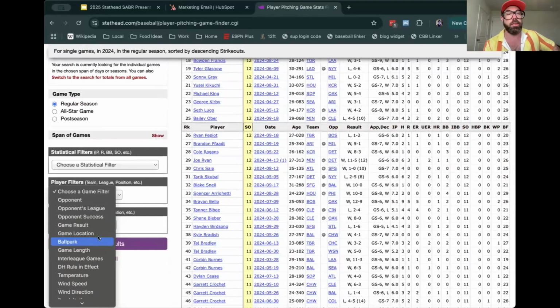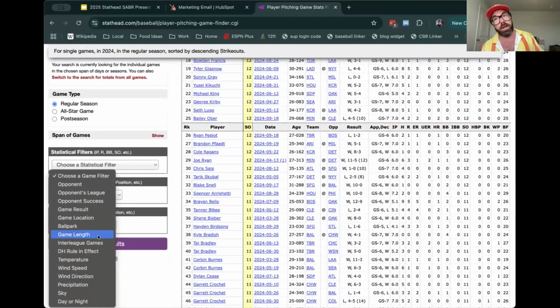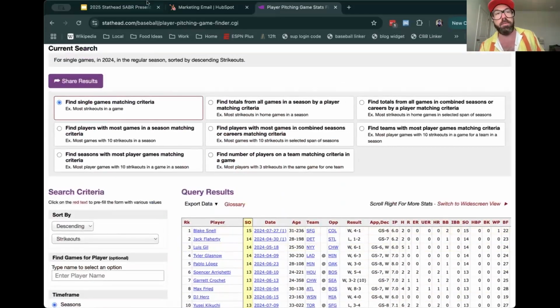So there are options for the opponent, or whether the game was home or away, or the ballpark it took place in, even weather stuff. We have a pretty extensive database of weather that you can search. But now you're searching the game logs instead of the season logs.